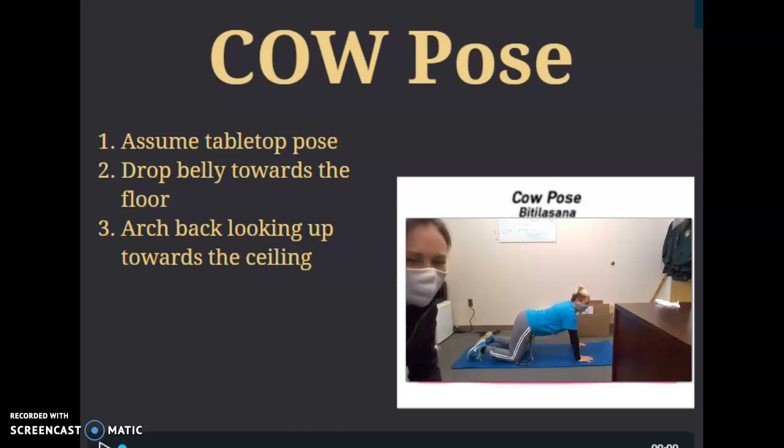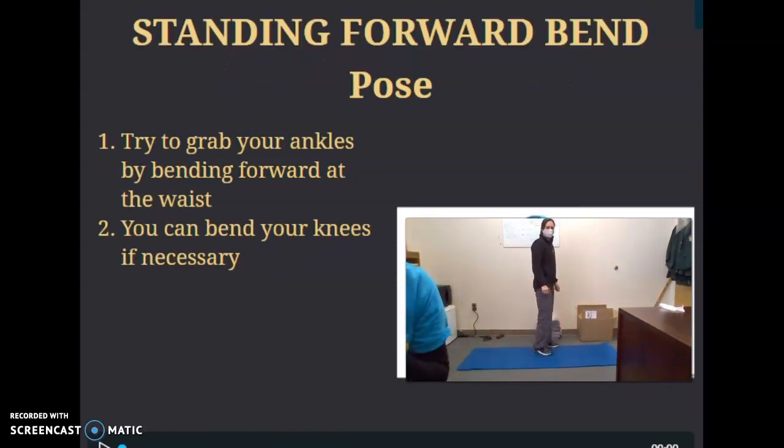And stop. Okay, kids, the next pose is called the standing forward bend pose. You're going to try to grab your ankles by bending forward at the waist. Now watch Coach Simmons first.